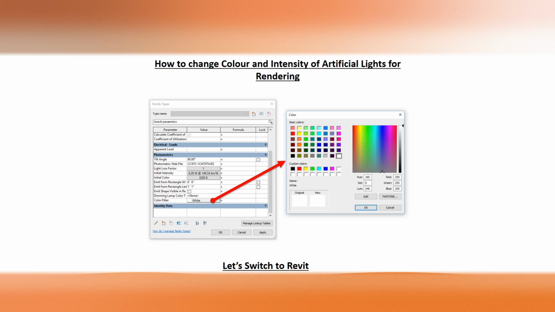Welcome back. In this video, we will see how we can change the color and intensity of artificial light so that it can produce a more realistic effect in rendering. So let's switch to Revit and see how we can do that.